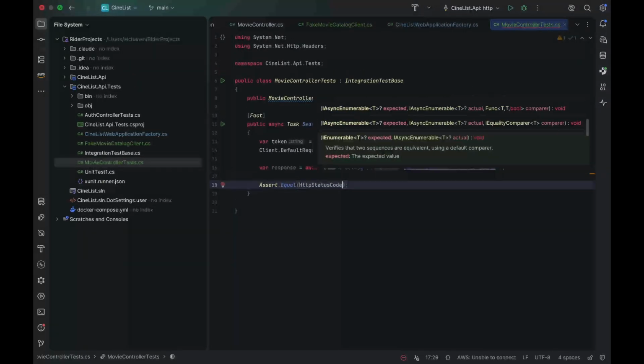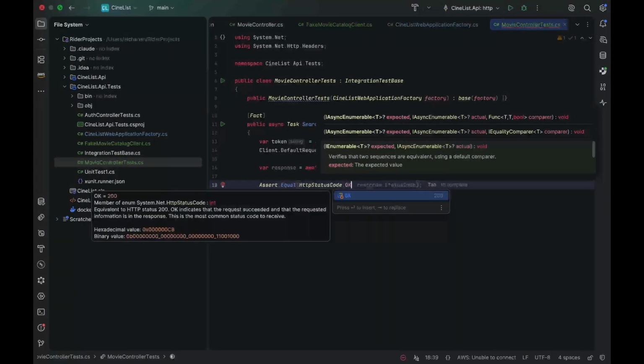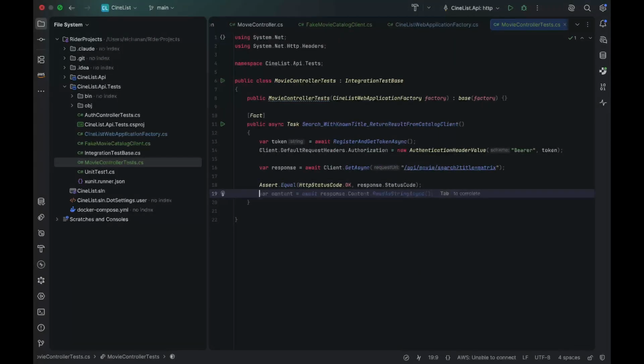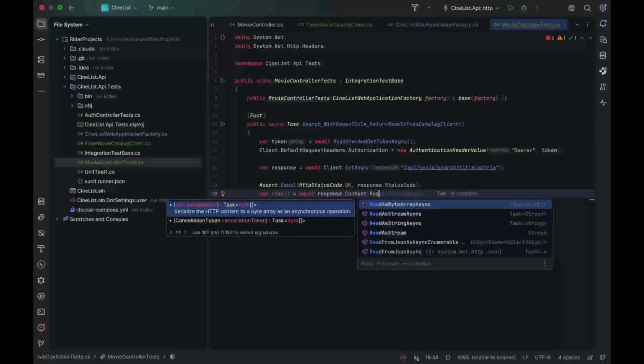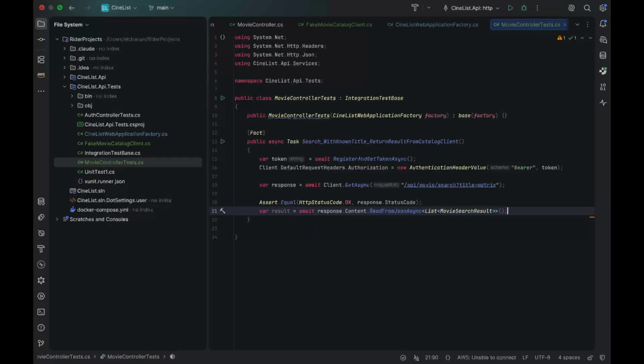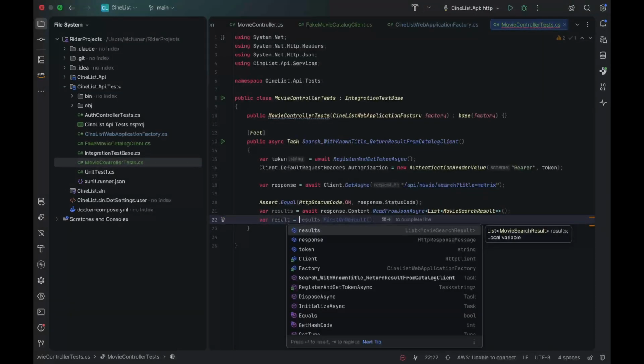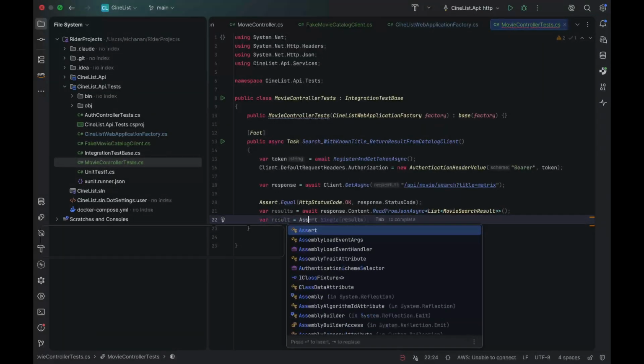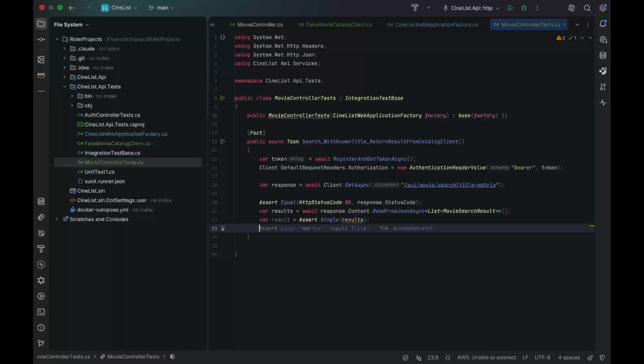Now let's get the response. So var response, we will use await, and let's go into the search. So let's use the search. Now we expect to get from the query the titles. So let's add question mark and title, and we will assign it into matrix. So this is it. Now we will assert that the response that we will get will be HTTP status code, and it will be OK. So we will assert that.